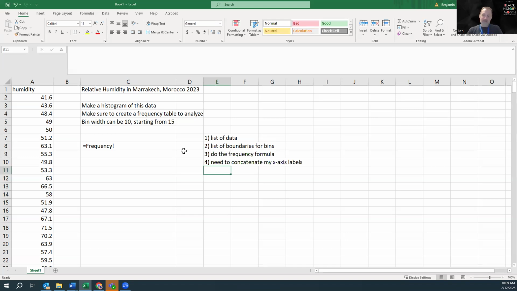Is it easier than a pivot table or the COUNTIF method or doing this by hand? I don't know. You be the judge. Okay, so let's take a look.